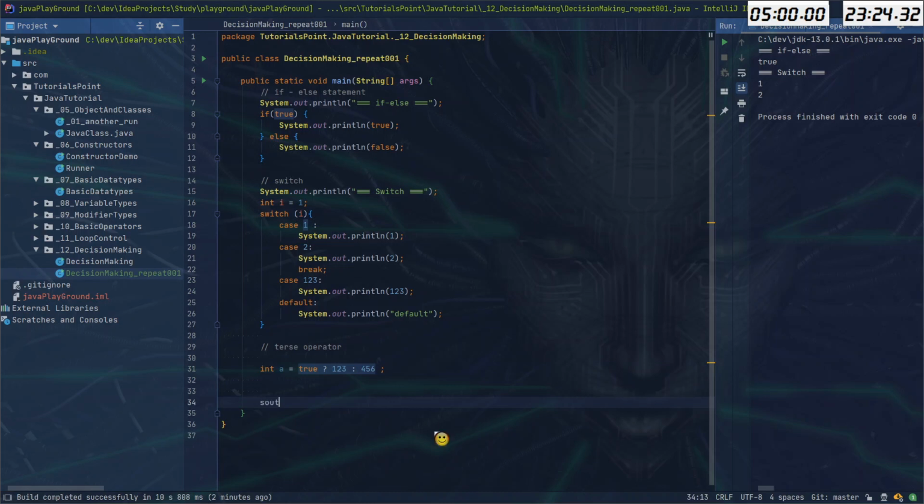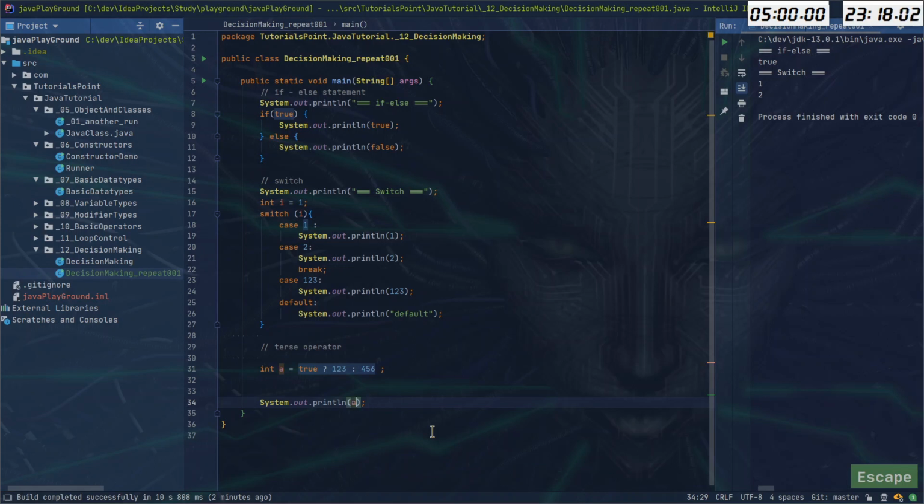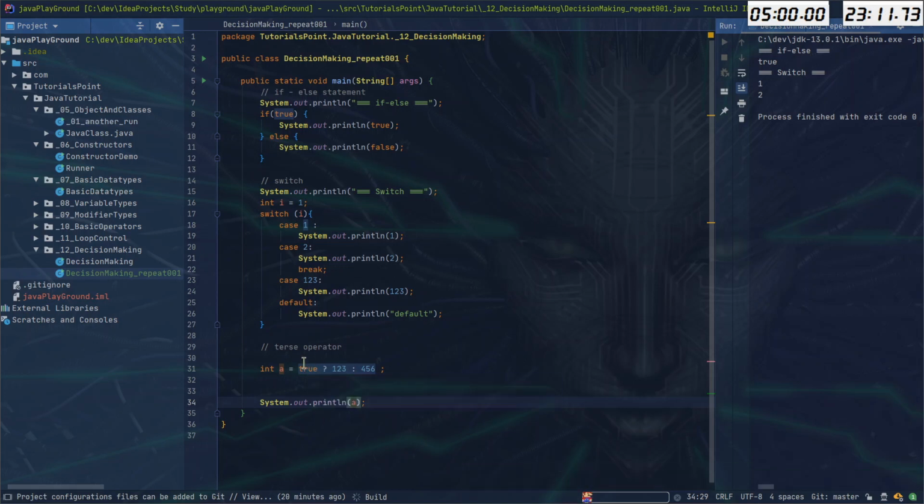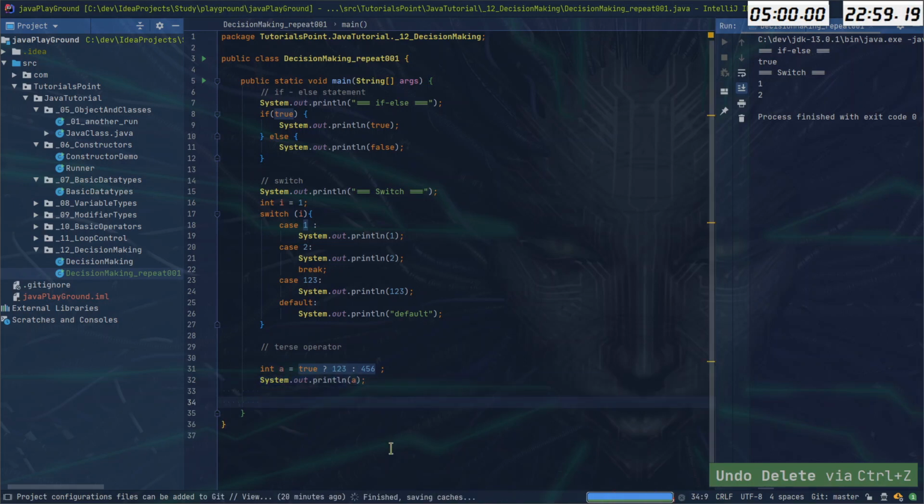Now it will be 1, 2, 3, because here the expression is true. If it will be false, it will go here. The equivalent to this is this.